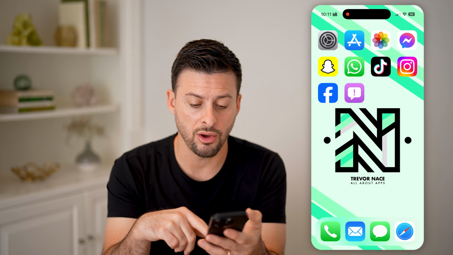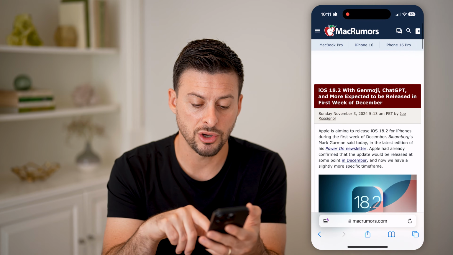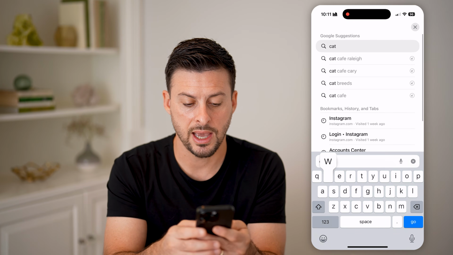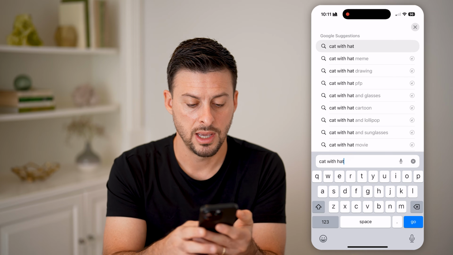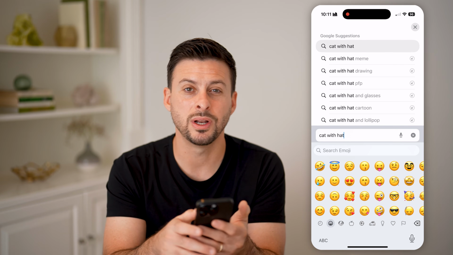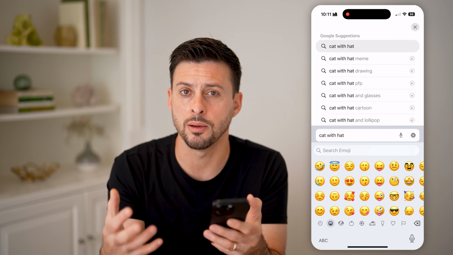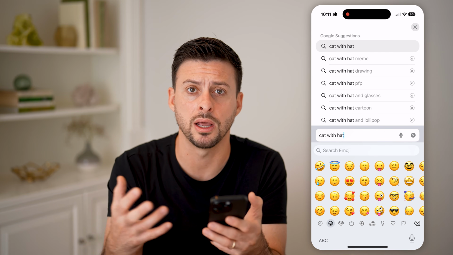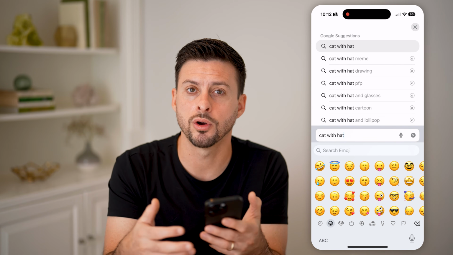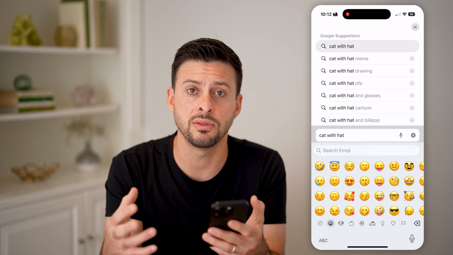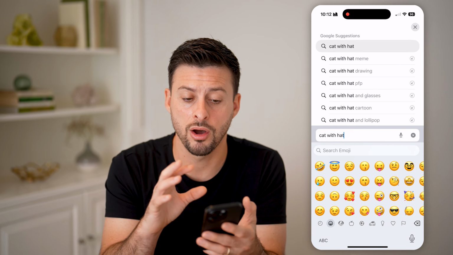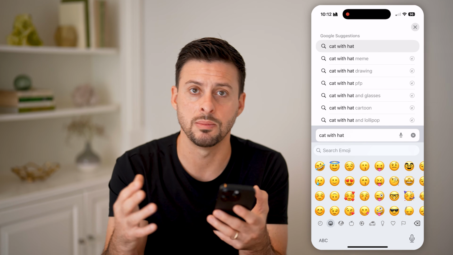But after you've done that, all you need to do is basically start typing in something. So if you start typing in cat with hat, and you tap on the little smiley face at the bottom left, basically what it will do is it will generate an emoji. So Genmoji, generate an emoji associated with that specific phrase or word or characters or whatever you put in there. And you can kind of create your own figures or characters on here to be able to send us text messages, emails, all that stuff.